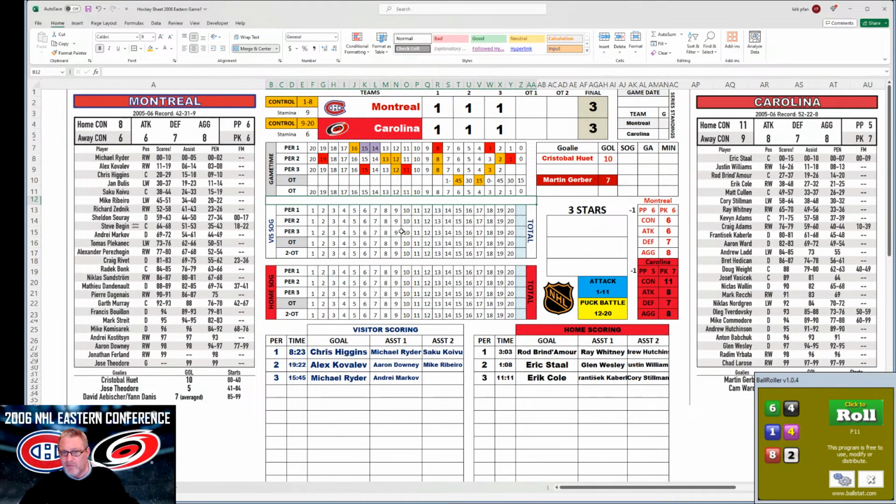Put your bets in who you think is going to get the game winner for Montreal or for Carolina before we start overtime. Let me know who you think is going to get the game winner, and which team, obviously. All right, I'll give everyone just a second to figure out.